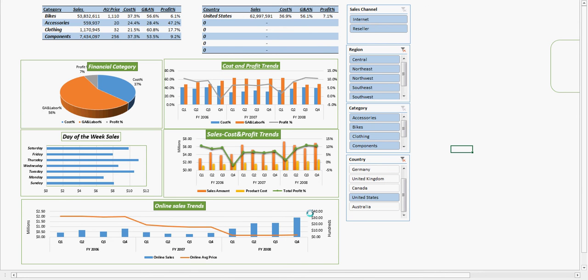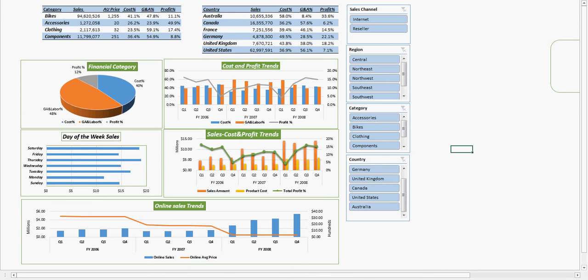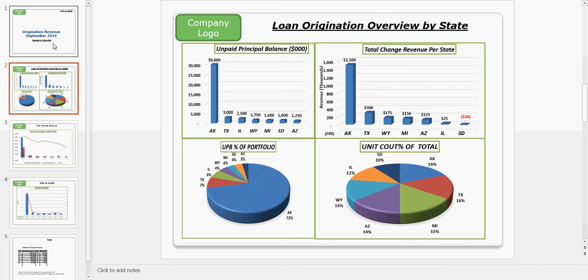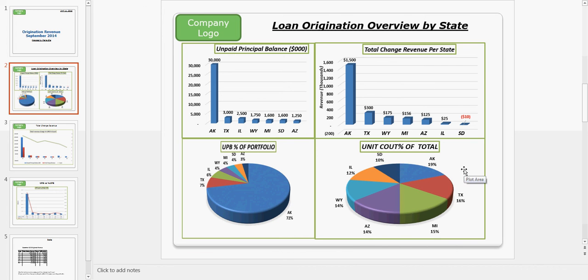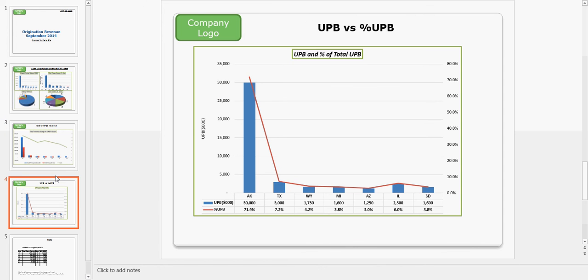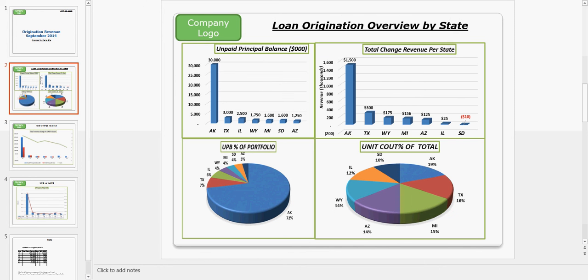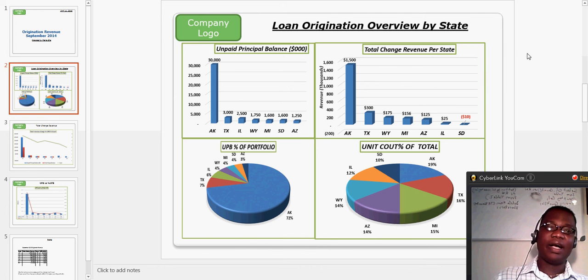Also, for example, the executive team wants you to pull the report together for them really quick in a PowerPoint presentation. The one example I want to show you here is Origination Revenue September 2015, prepared by Pierre. So the company logo, and you just copy things from the SSRS report and paste it over here, so they can take a look at the report and make a decision. So this is pretty much a very high level ETL process, how I tried to show you over here.